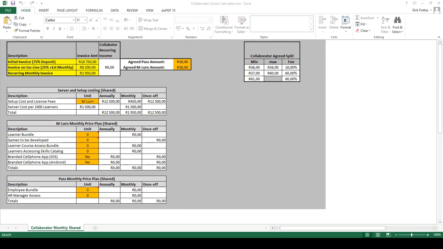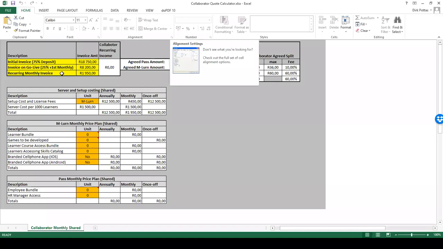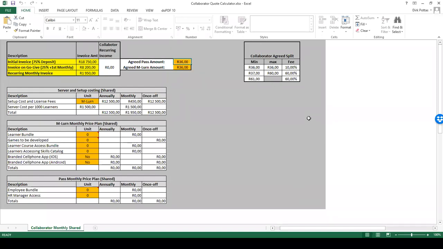It's hopefully as quick and easy to use as possible. All the orange fields can be updated. The agreed pause amount is the amount which you agree with your clients on a specific price. So for instance, if you agreed on a 50 Rand per head pricing, you basically just update it there, and the M-Learn is also a 50 Rand per learner pricing, which you update there.